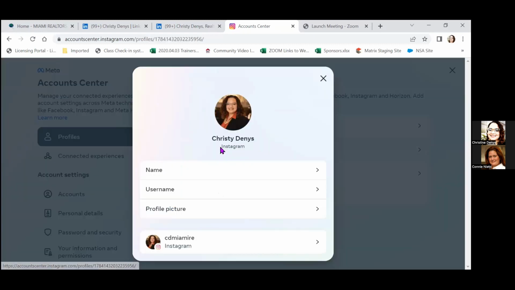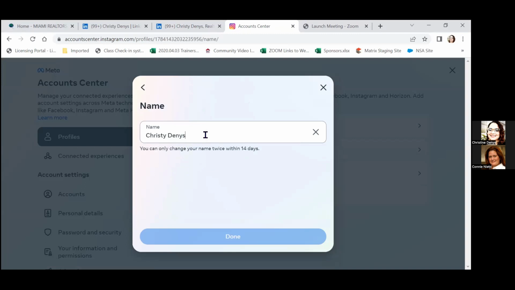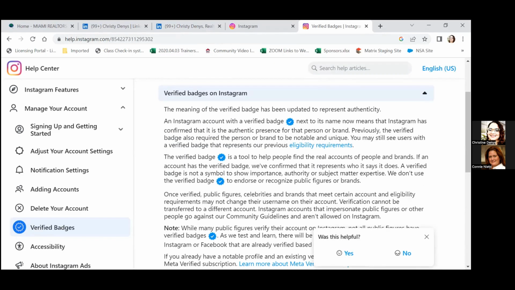Clicking back on Instagram, you may also click on your name and add the word Realtor, clicking on Done. Building our profiles and our audiences on Instagram takes time. The verification badge is now available for purchase. It's a way that we can verify our accounts.